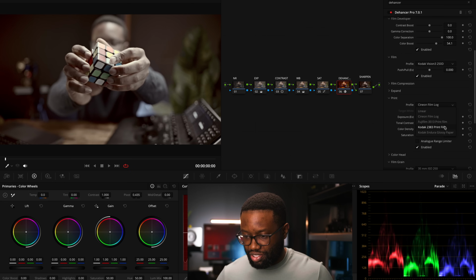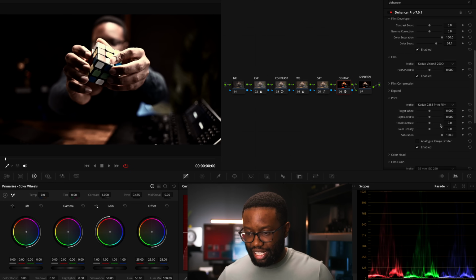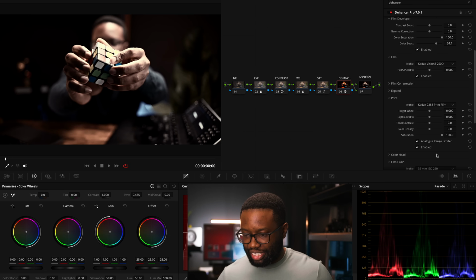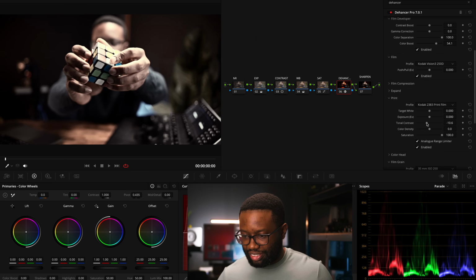The next print film profile is the ever popular Kodak 2383, and lastly the Kodak Endura glossy paper profile. But we'll go with the Kodak 2383 print film. So we'll go to Kodak 2383 print film, select it. Do I like this? Let me also enable the analog range limiter. I could tone down the effect of contrast.